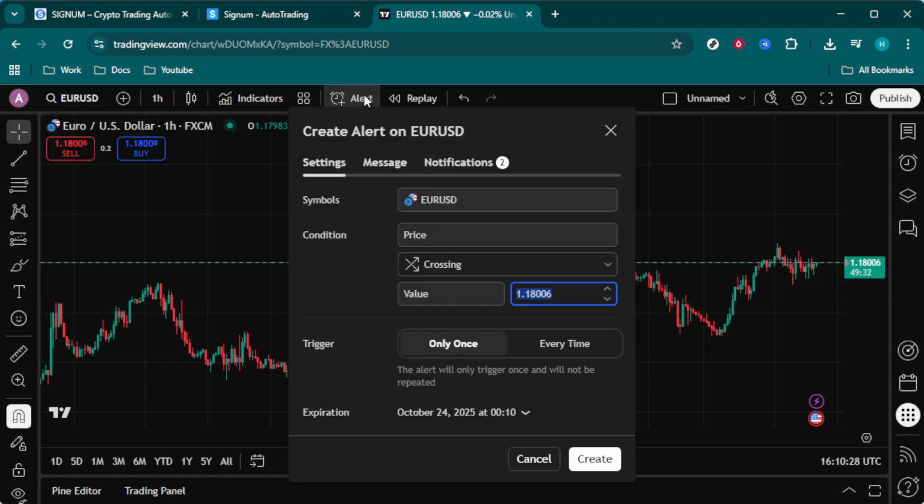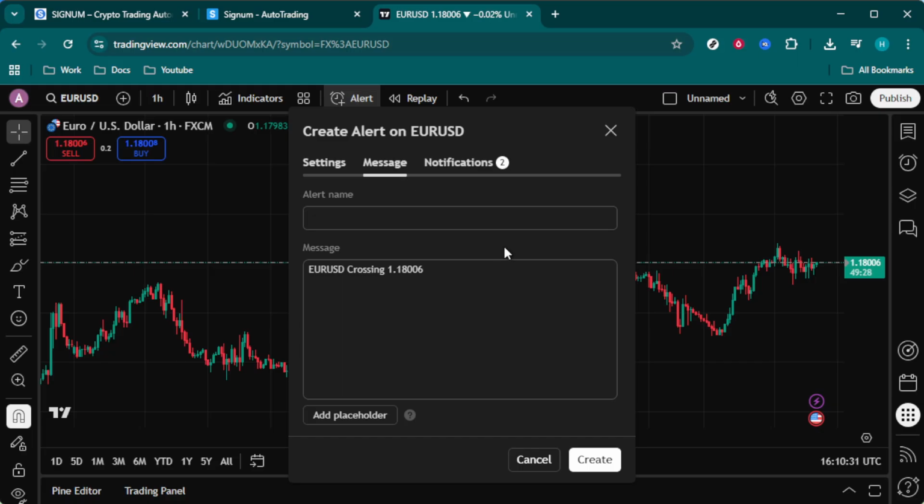Once you've set up your alert, you'll need to copy the alert name and the message content. This information should match the alert settings you found in Signum, allowing your TradingView alerts to trigger the automated actions on Signum effectively. Finally, return to your TradingView and click Create to finalize your alert setup.